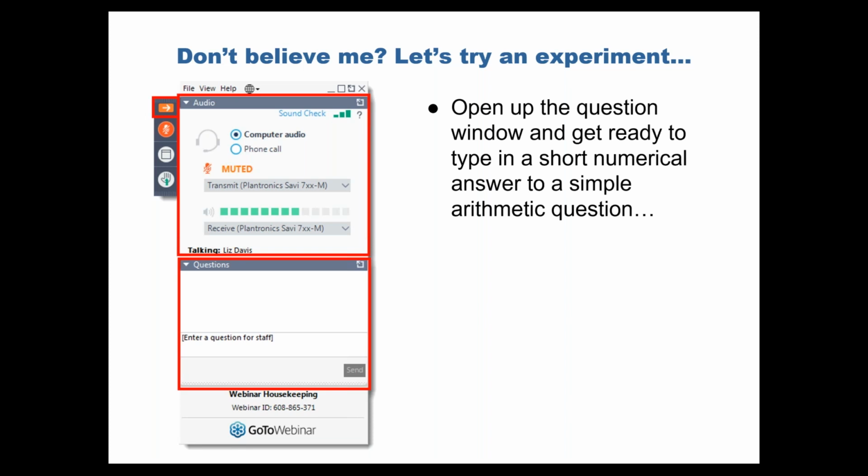We're gonna do a very brief experiment together, all right? And I want you to open up the window and get ready to type in a short numerical answer. This is gonna be a number to a simple arithmetic question that I'm about to give you. Are you ready? Okay, get ready and open up that questions window. Crystal is going to be monitoring your answers and she's going to be telling me. I'm watching.